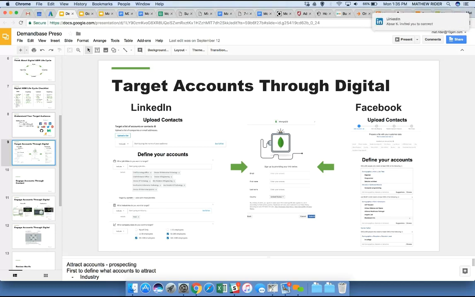Gotcha. So very similar concept to what you have on the screen here in terms of LinkedIn, Facebook: upload a CSV of contacts and match the cookies available for targeting. Correct. Cool. Please continue.